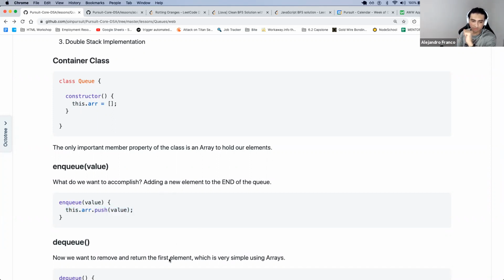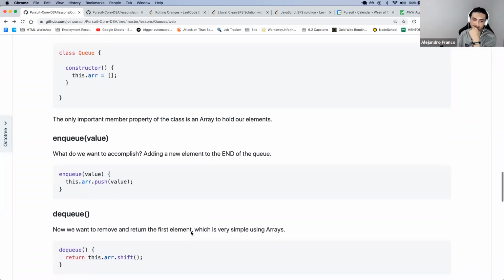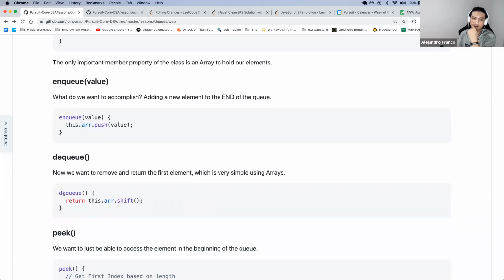To dequeue, we want to remove from the front. What's the method that we use for removing from the front of an array? Shift. Shift, that's exactly right. So this is what our dequeue looks like. This is that array.shift.